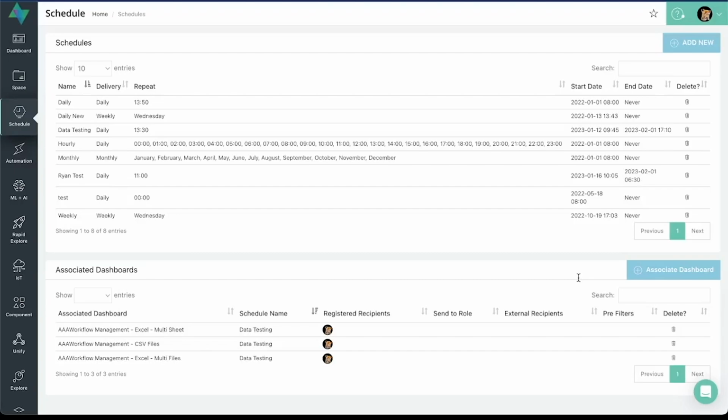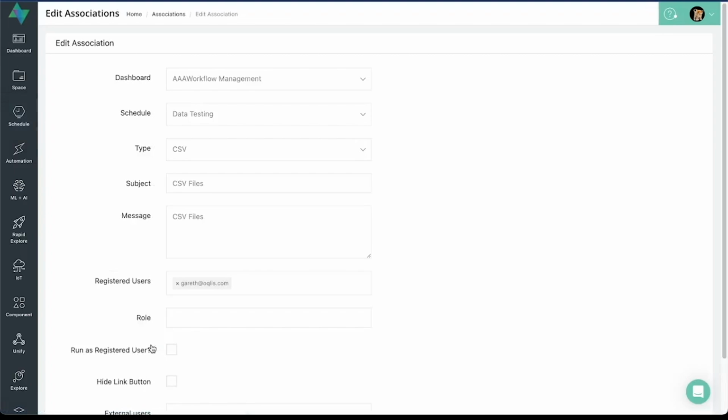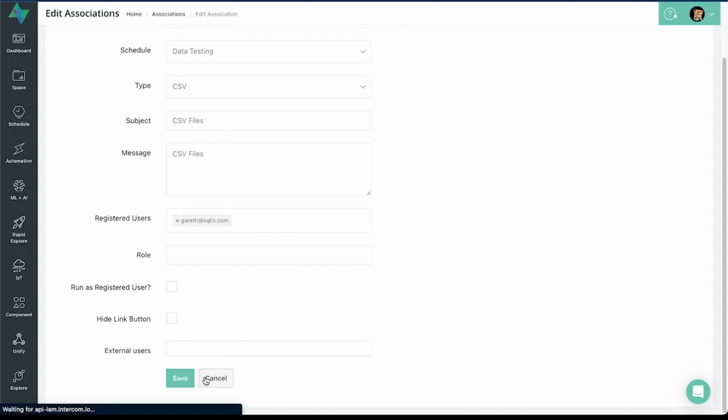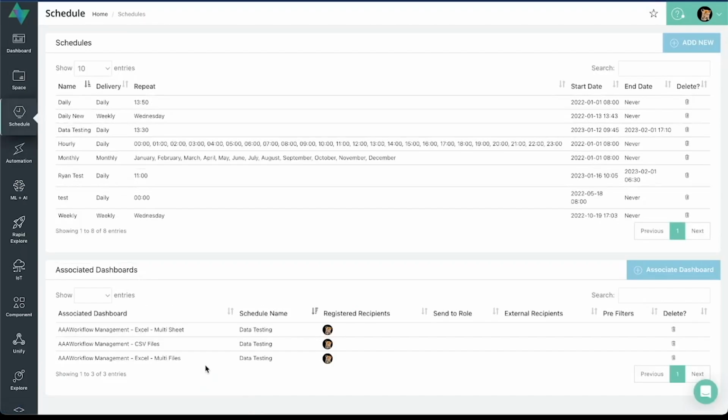A finished association will look something like this. Here I've associated my dashboard to the schedule that we created earlier, and I wish to receive it as multiple CSV files. The subject of my email will be CSV files, and my message body of the email will be CSV files. It will send out to one registered user. As you can see, we have 3 associated dashboards, one for the CSV files, one for the Excel multi-sheet, and one for the Excel multi-files.